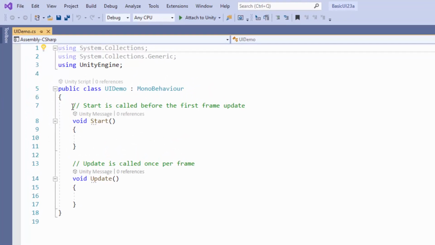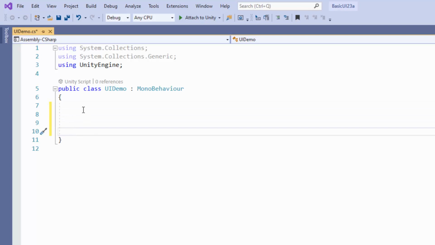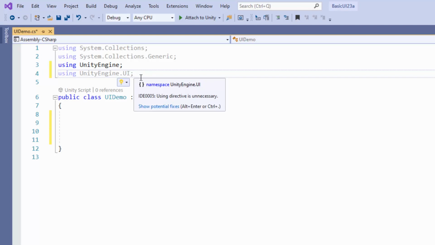Okay, so for this, I'm not actually going to be using start or update, so I'm going to go ahead and delete these. And I am only going to be using a custom method. So the first thing I'm going to do is add a directive at the top to allow it to use Unity Engine's UI. So I need to say using UnityEngine.UI. Now it's gray since it hasn't actually been accessed yet, and that's fine.